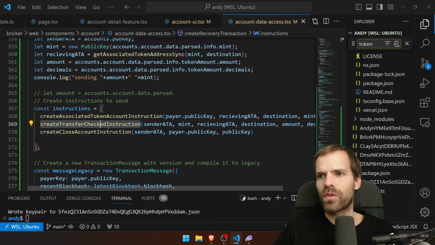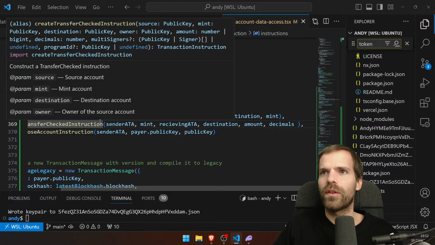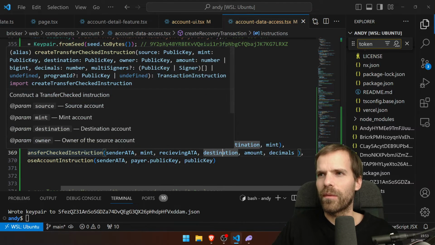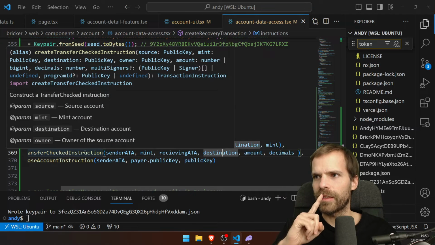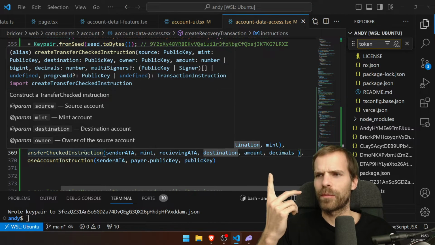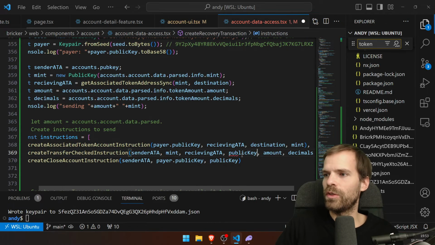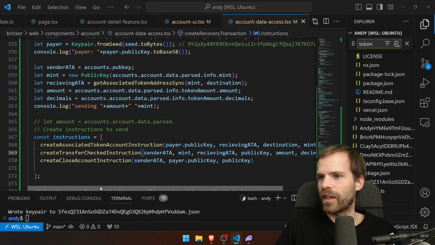Transfer. So create transfer checked instruction. What do you need? Source, mint, destination, owner. I think source is my sender ATA. That makes sense. Mint is the mint. That makes sense. Destination is the receiving ATA. That also makes sense. And the owner is the destination. I mean, in my head, that does not make sense. The destination can't be the owner. The destination is, of course, the pub key. You are right. The owner does, in fact, not match.